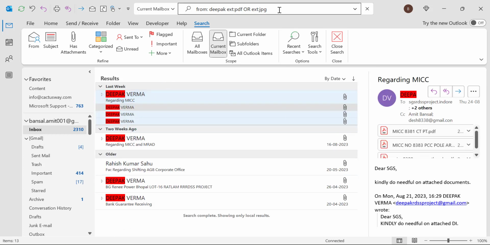So that way you can use different patterns and different combinations to find your email with a specific extension. You can also use the size option. You can also use some different kinds of combinations. You can use a combination of not only two, but also three extensions in Microsoft Outlook.